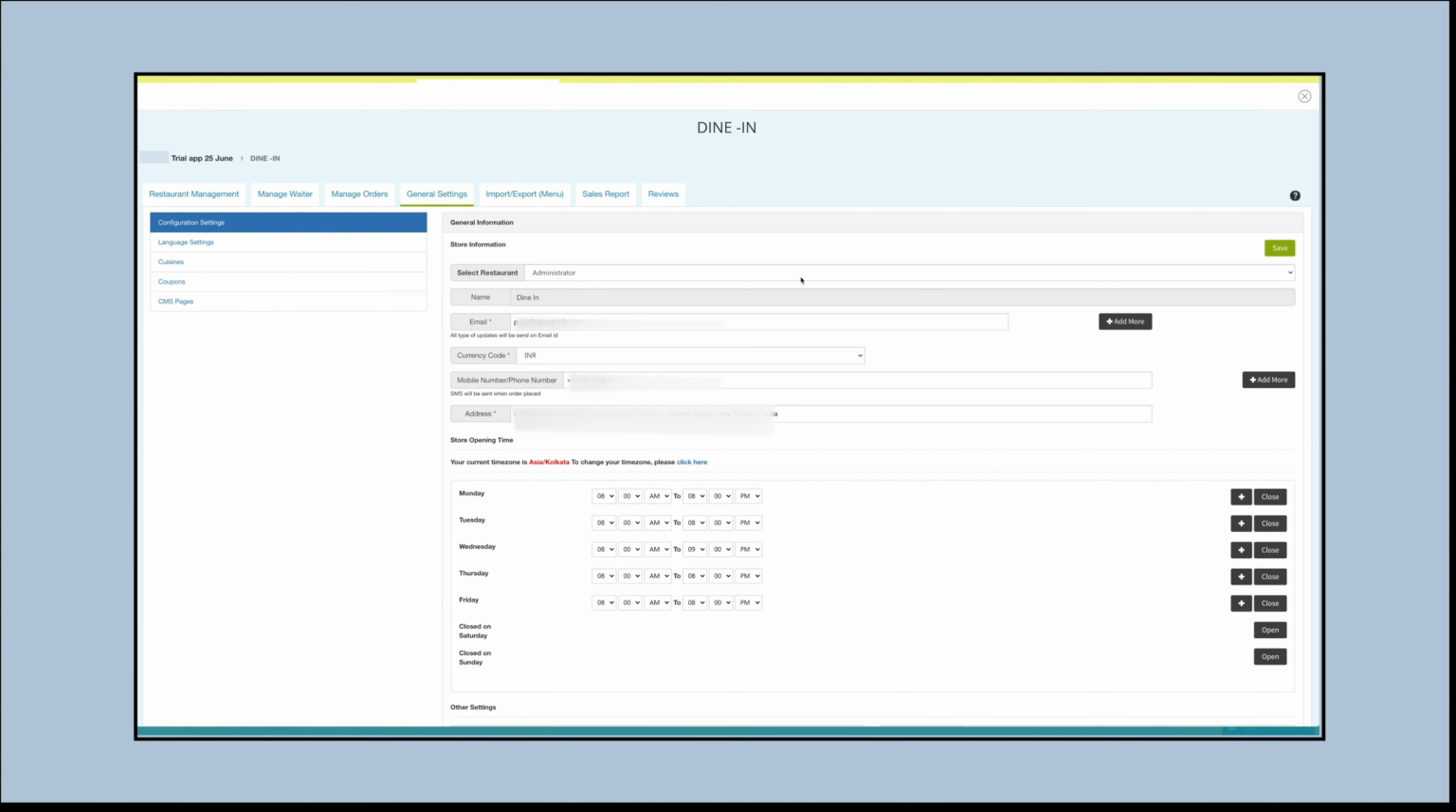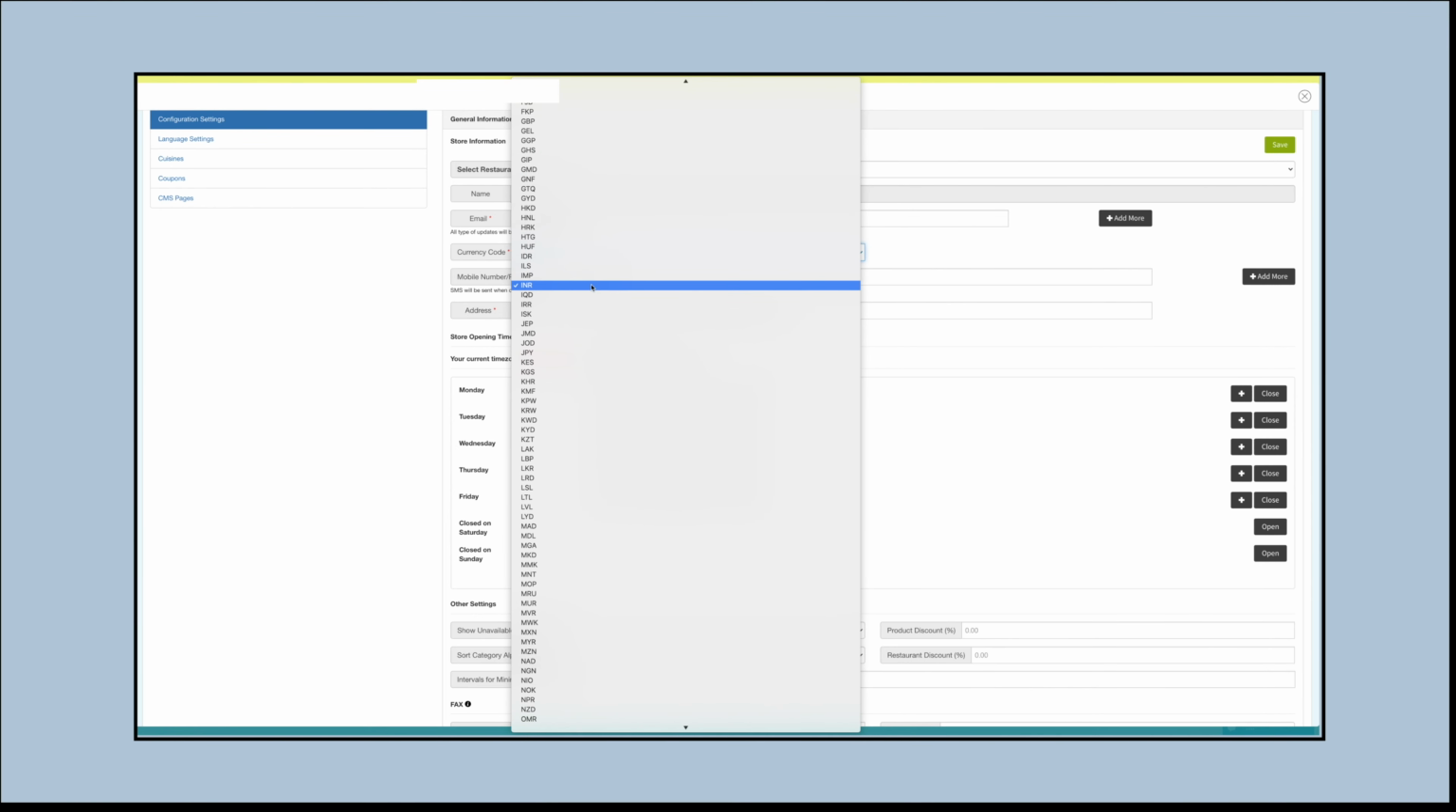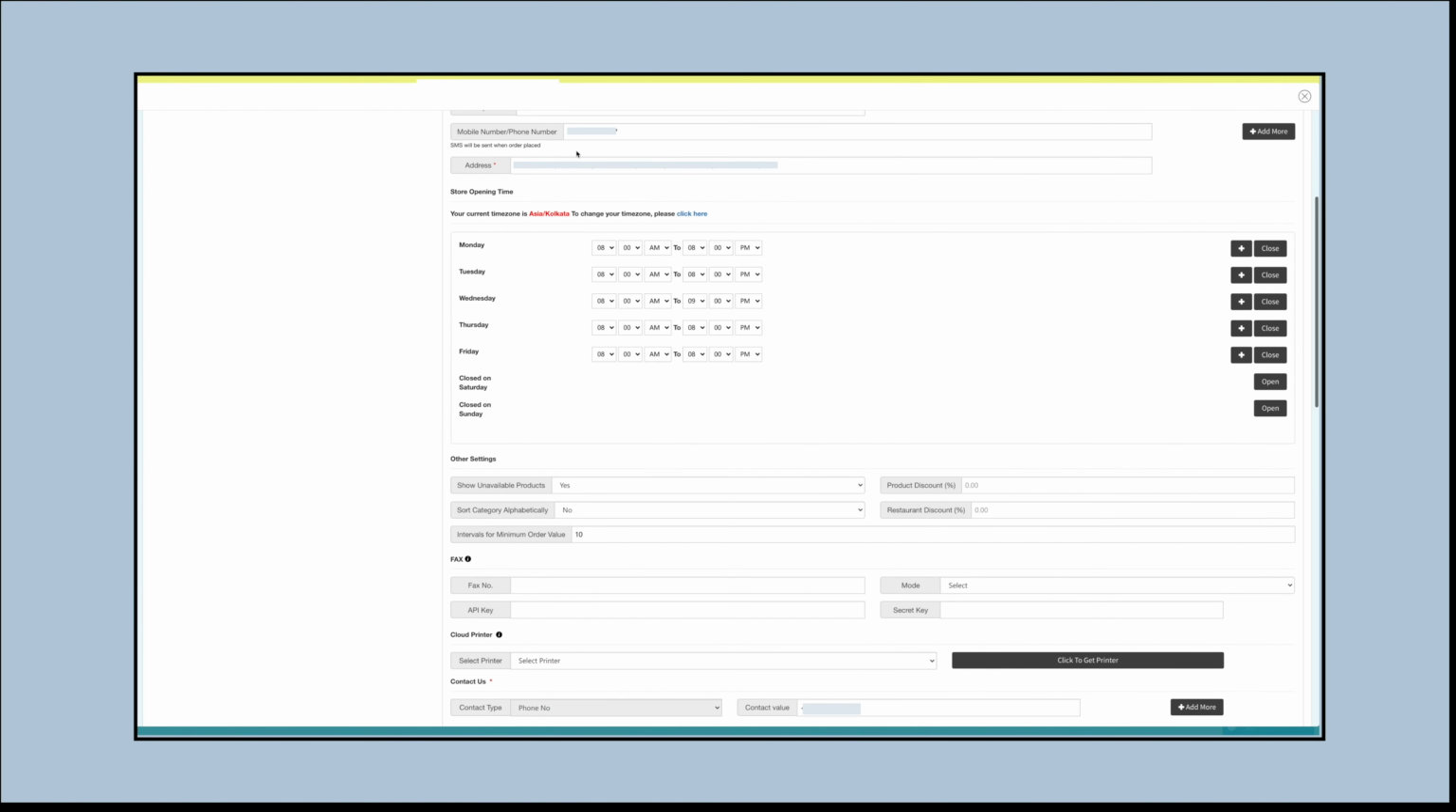In Configuration Settings, select Administrator as Restaurant. This is your Dine-In page name. Next comes Email. If you want, you can change it from here or add more email addresses. From here, you can change the currency code of the payment. Next comes Mobile Number. If you want, you can change it from here and add more phone numbers.